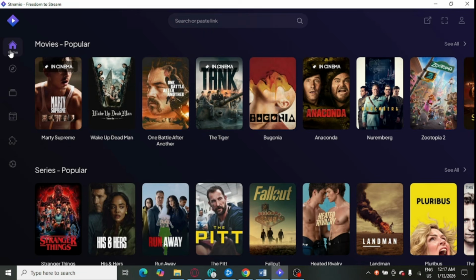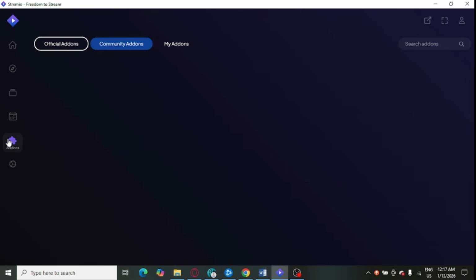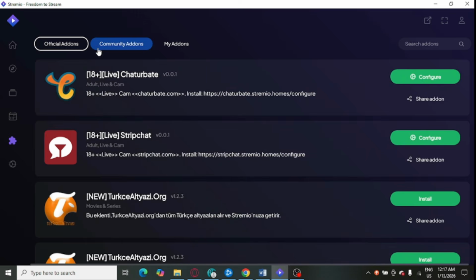The next step is to configure community add-ons. For this you need to go to this add-ons puzzle option. There it is showing add-ons. Just tap on this add-ons option. There is a tab of community add-ons. You just need to tap on this.